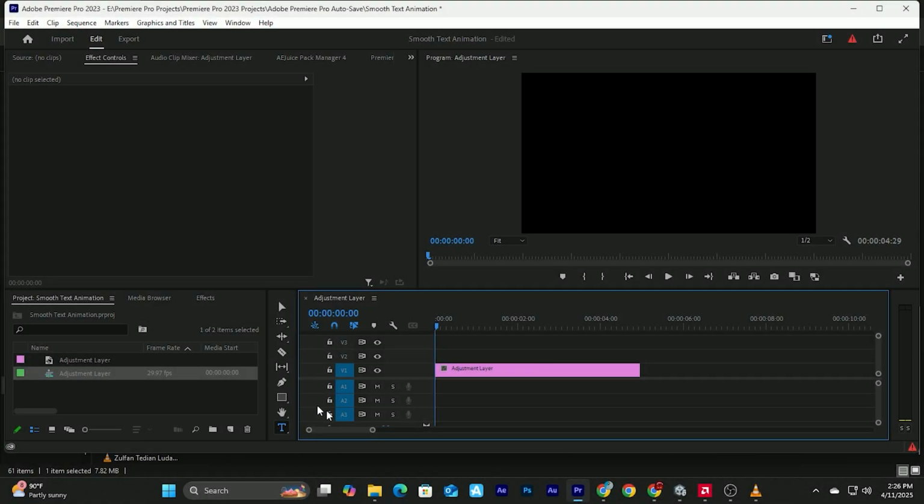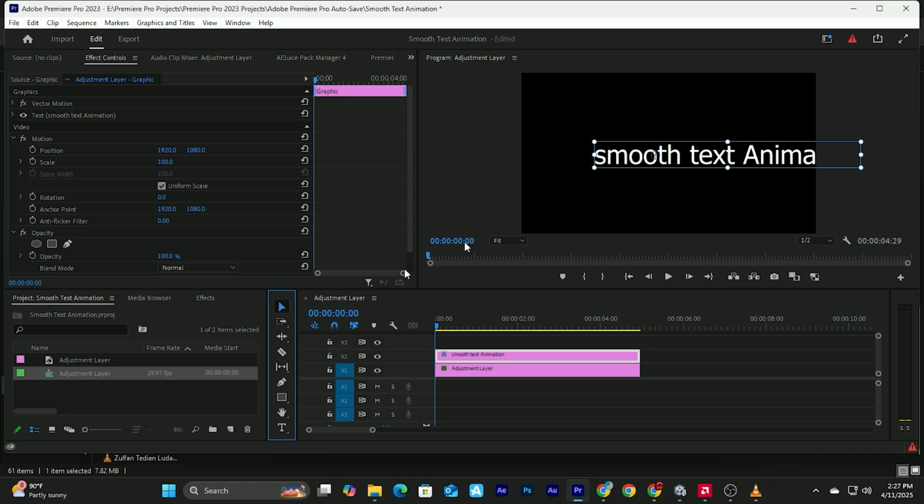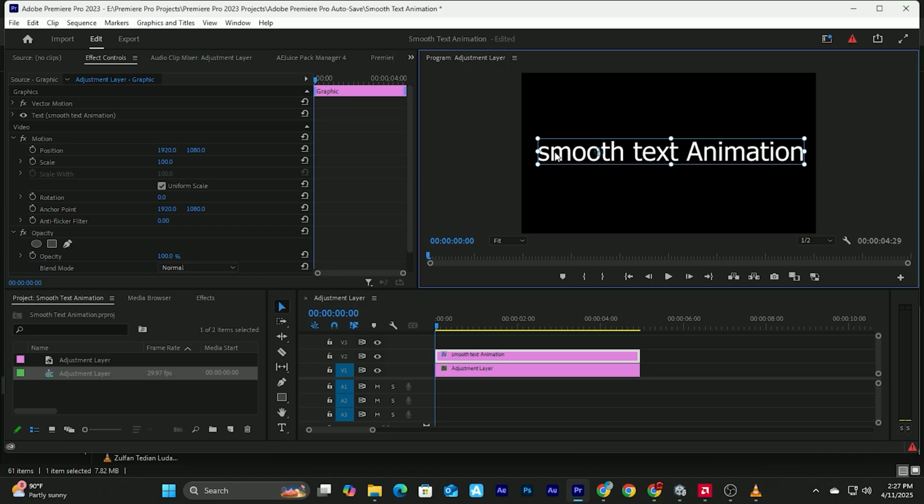As you can see, we are on the computer screen. First of all, we write the text. Now we adjust it a little.